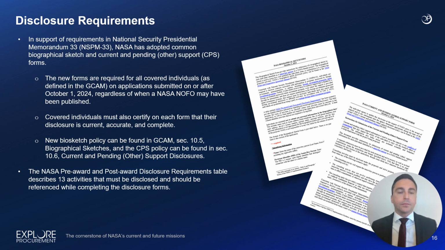We have also published a table called the NASA Pre-Award and Post-Award Disclosure Requirements, which describes all activities that covered individuals must disclose on their forms. It is also important to note that in addition to the disclosures, covered individuals must sign a certification on the forms stating that the disclosures are current, accurate, and complete. For more information on the disclosure forms, I recommend checking out NASA's training video on the new disclosure requirements, which can be found on the same NASA YouTube playlist as this GCAM video.